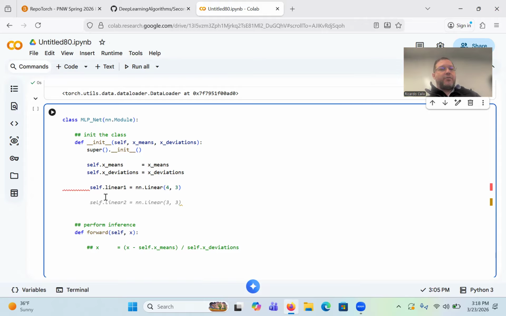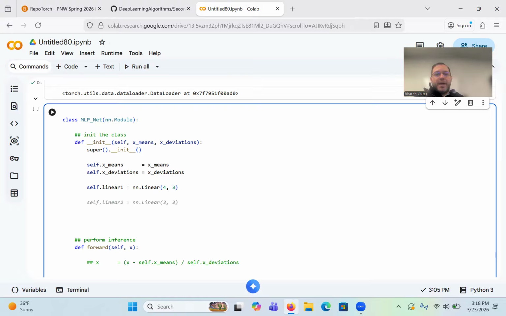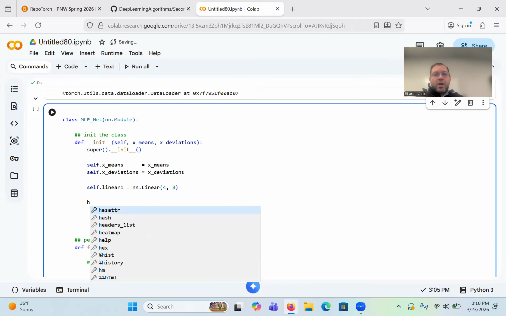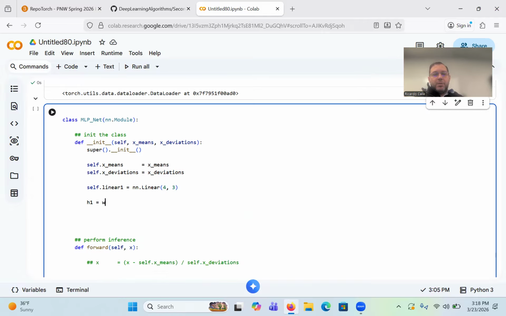So I did self, and I need indentation here. Now you need to give these names. So for instance, I'm going to call it linear 1. So that's the first layer, the second layer, the third layer. Okay? Usually the values that go here have to do with the number of neurons that you're going to have in the previous layer and in that current layer. All right? So essentially it's something like this. If we go back to this idea of H1 equal W times X plus B, something like that, right?